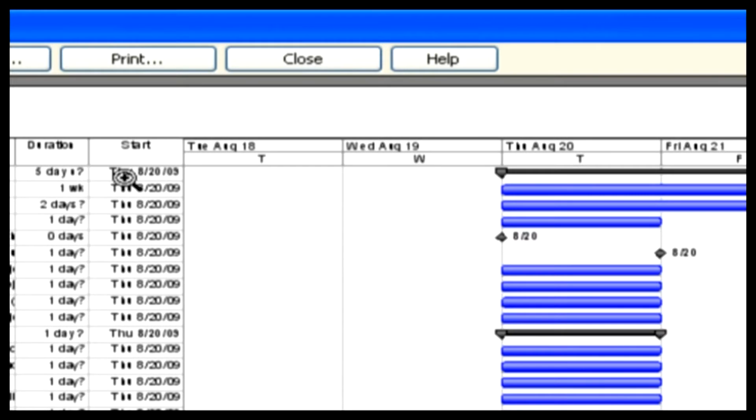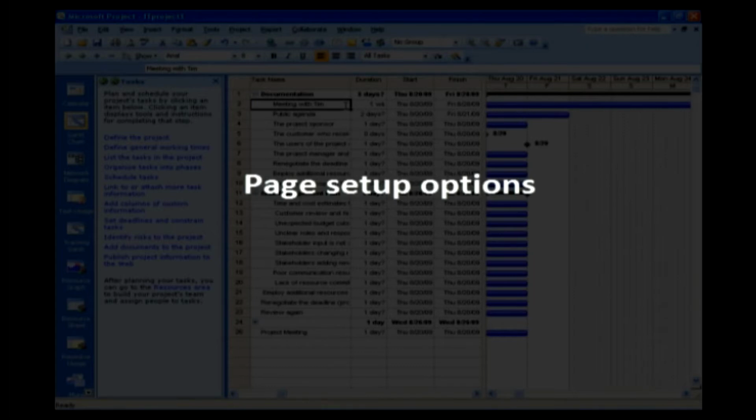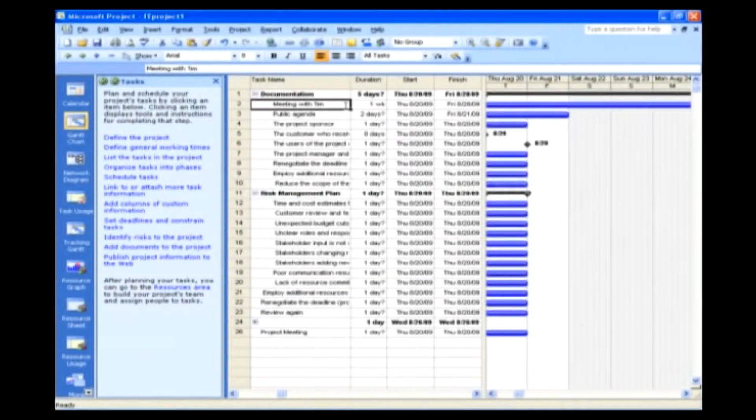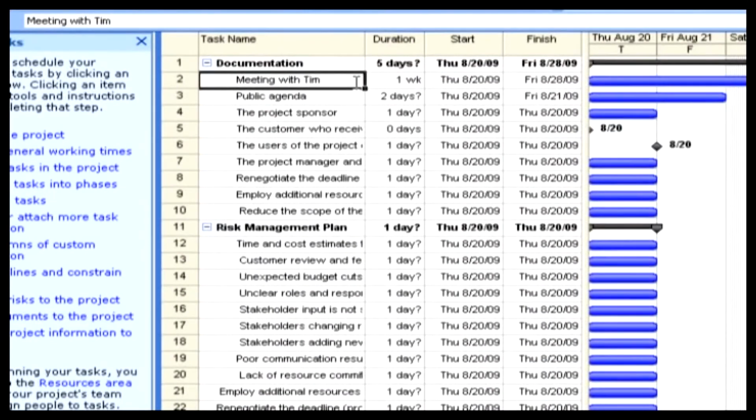So, if we want to make some settings for printing a page, we need to go to the Page Setup options. Let's discuss the Page Setup options in our next lesson. Page Setup options. In our previous lesson, we talked about print and print preview options. Now in this video, we're going to discuss the page setup options in Project 2007.